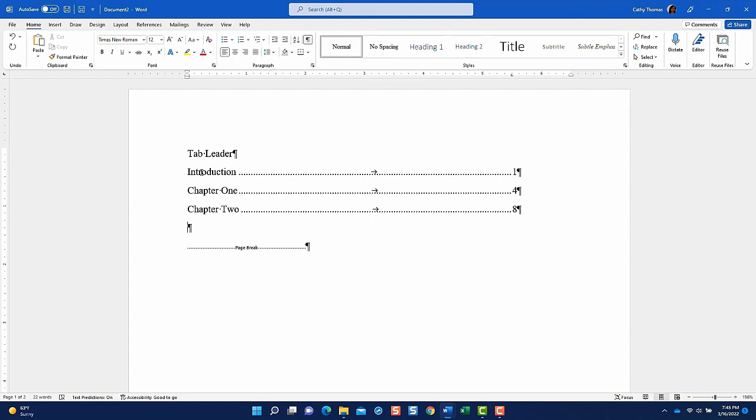The only thing that can be an issue with the tab leader is if you want to make a change to the pages. Because what's going to end up happening is you're going to have to manually change it each time the page number changes.